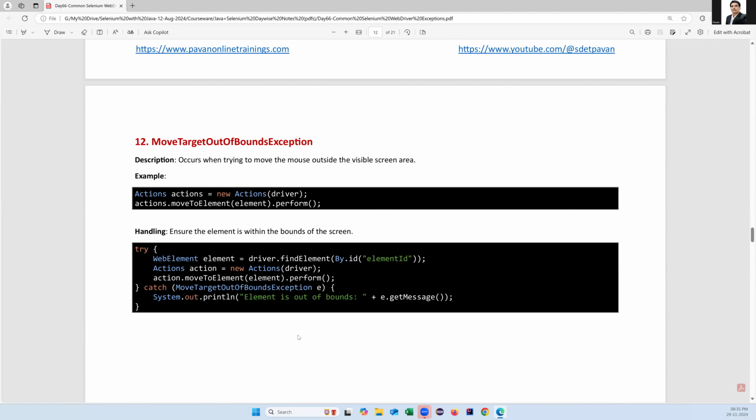Next one, this is mouse related action. Move target out of bounds exception. Most of the time you will get this exception when you do mouse actions. So when this exception occurs, suppose you are trying to move your mouse outside of the visible screen area.